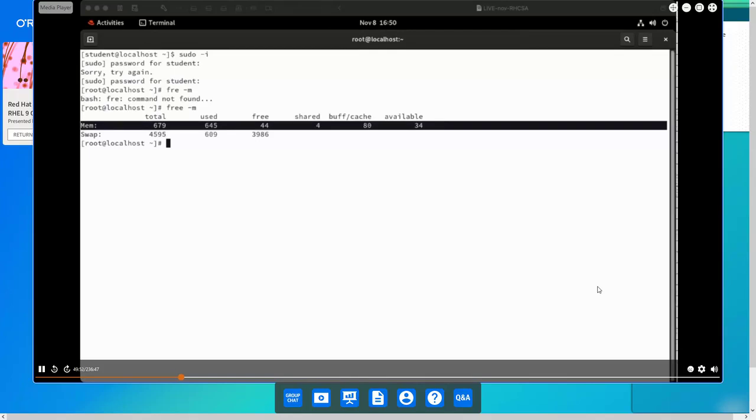Now, on a BIOS system, which is the standard and which is what you are going to find on the exam, on the BIOS system, you write to /boot/grub2/grub.cfg. On a UEFI system, you are going to write to /boot/efi/EFI/redhat/grub.cfg. Now, I know what you are going to ask now. How do I know if I have a UEFI system?